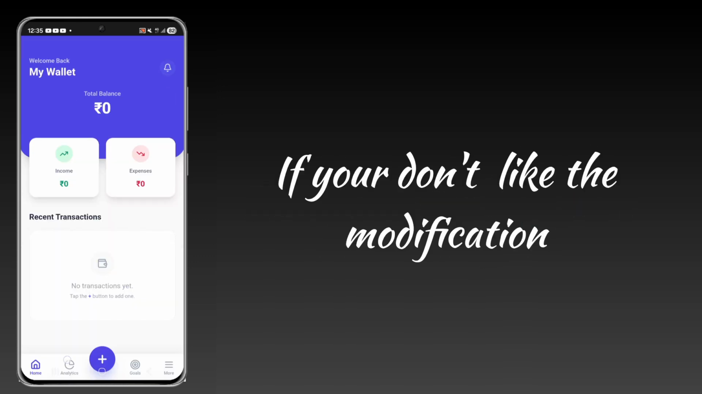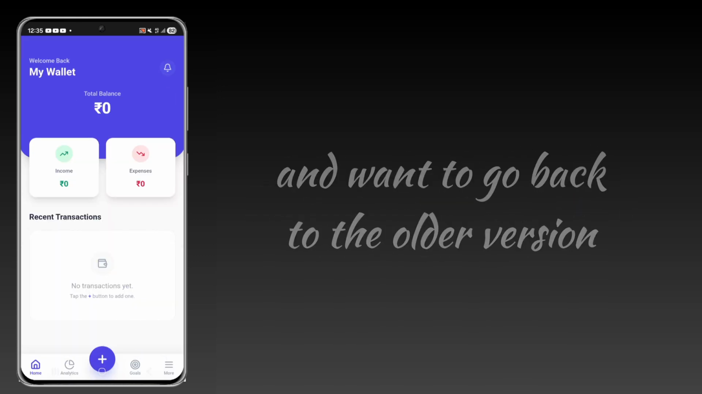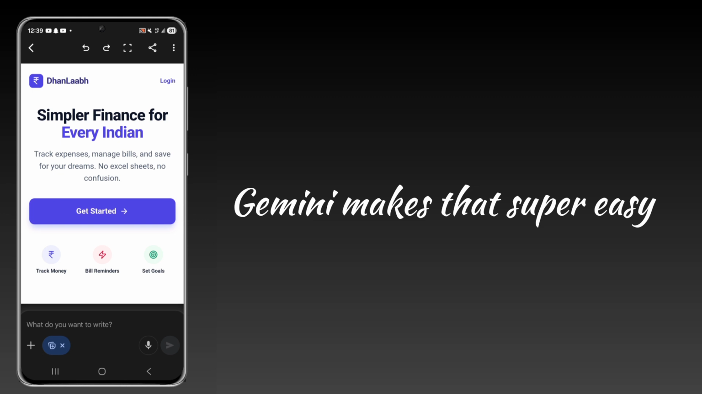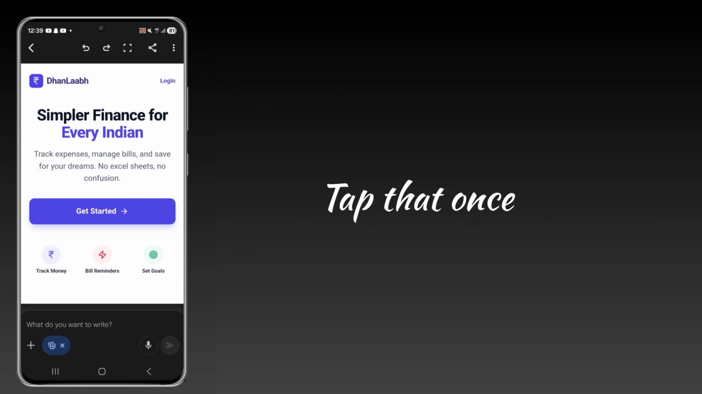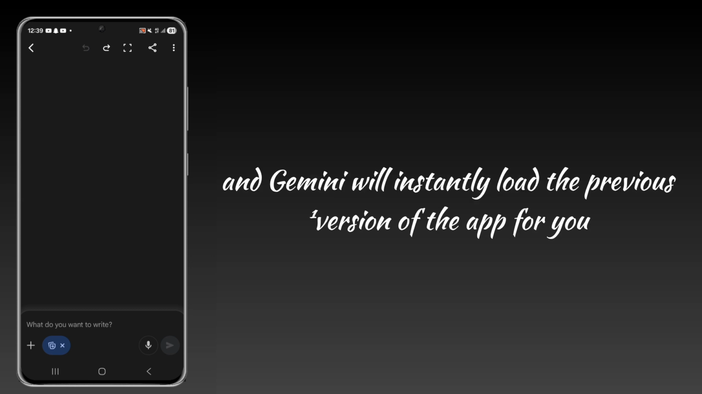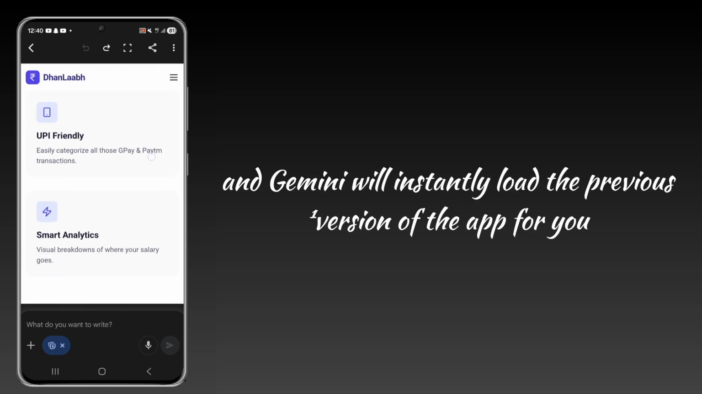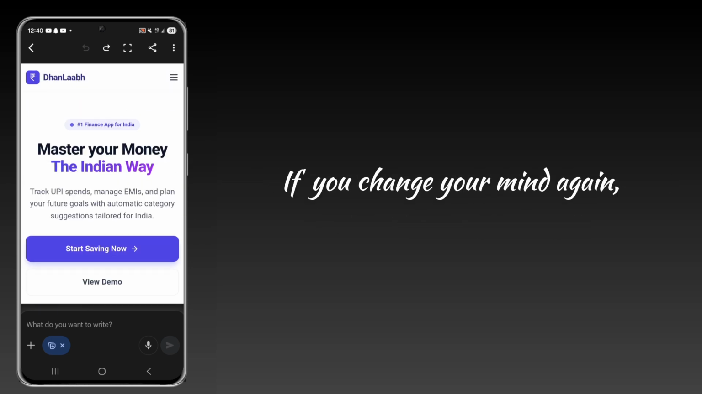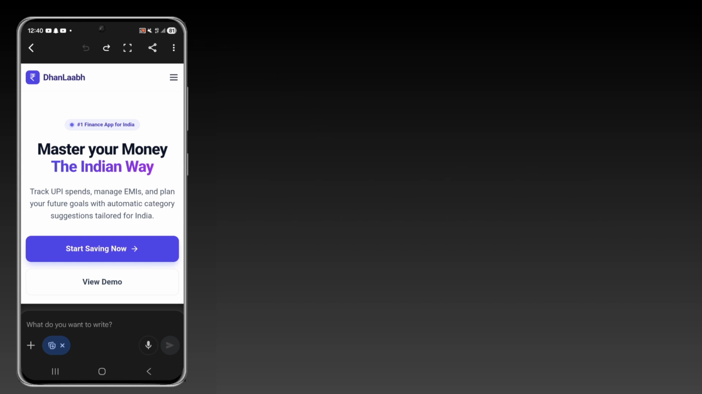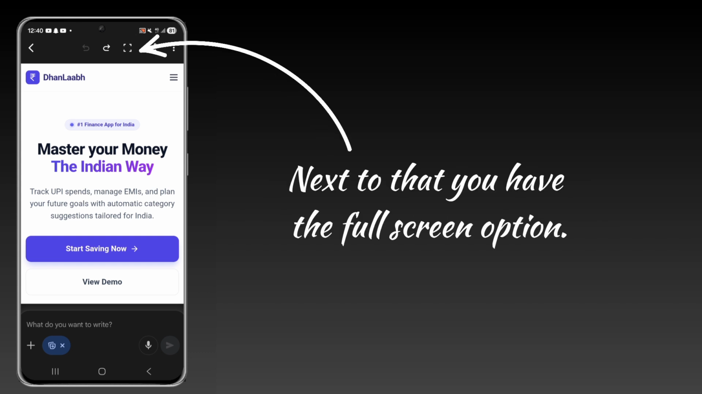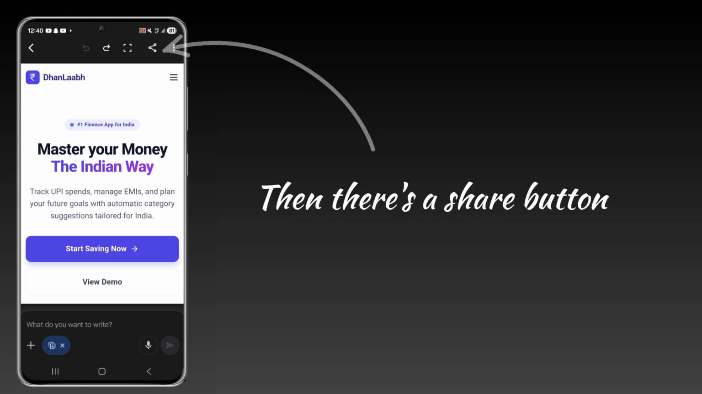If you don't like the modification and want to go back to the previous version, Gemini makes that super easy. At the top, you'll see the undo button. Tap that once, and Gemini will instantly load the earlier version of your app. If you change your mind again, you can tap redo to jump back to the latest modification. Next to that, you also have the full screen option. Then there's the share button.